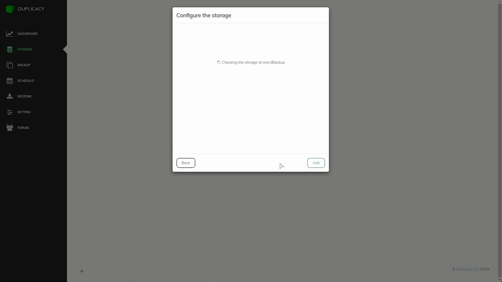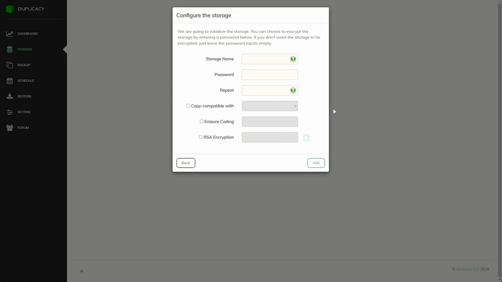And now it'll check to see if there's an existing backup here. If there's not, we can set one up. We'll give it a name such as, let's say, OneDrive backup, although there can't be spaces. Password, I'll set a nice secure password here for encryption, and we can choose to customize the rest of these options if you'd so wish. I'll be leaving everything as is, so it's just encrypted with a simple password.